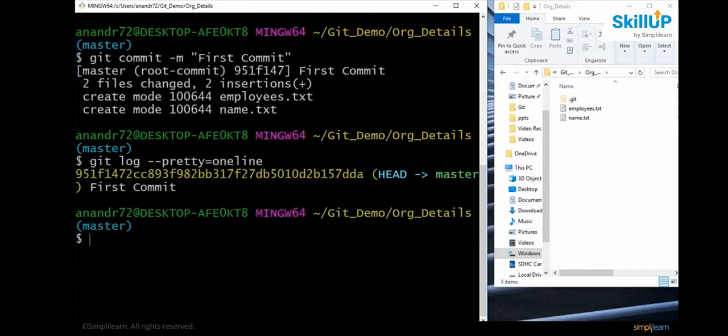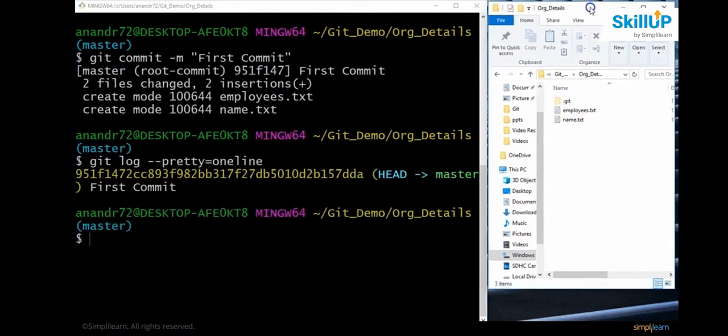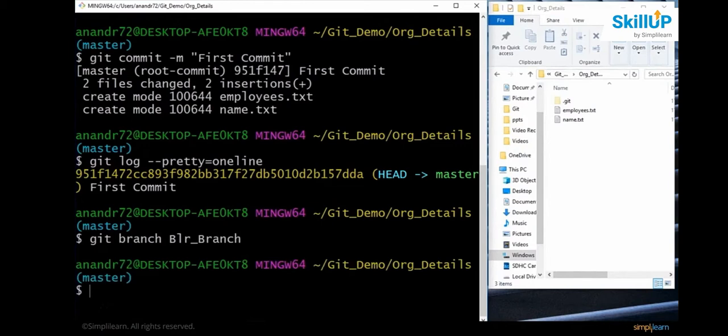I see only one commit and there are two files and you can see those two files that is here. Alright, so at this stage, let me go ahead and create a new branch. And the command for creating a new branch is git branch name of the branch. So let me name my branch as Bangalore branch, BLR branch. And this created a branch. But I don't see any changes in the folder structure or in the file that exists here. I've just created this branch.